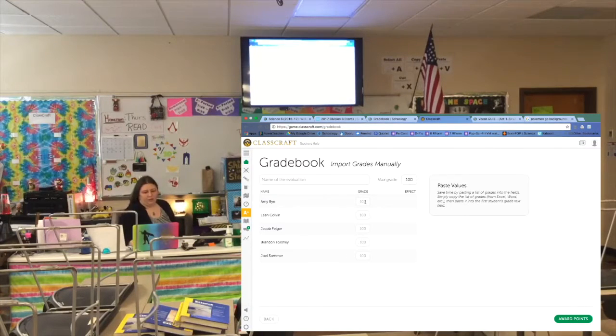Okay. And then you can export your grade book to CSV, the Excel sheet, and then just copy and paste them in here. Let's say I'm just going to type mine in. You can see right when you're typing it in how many points they're going to get. There we go, so it shows you the effect right over here.